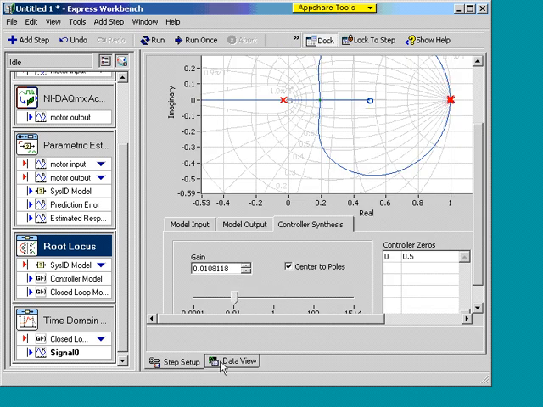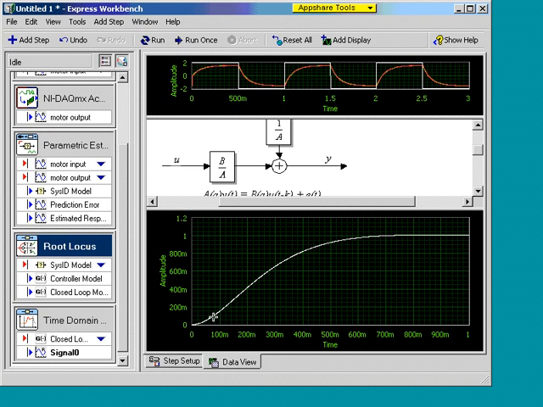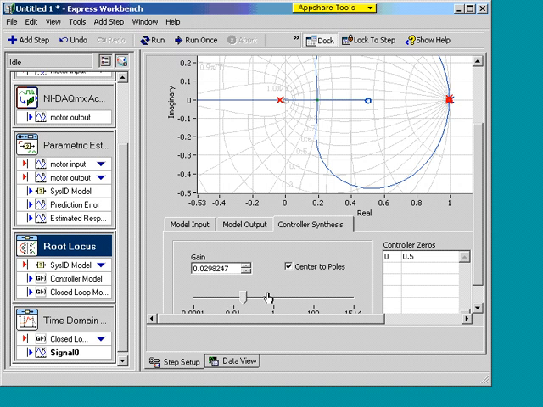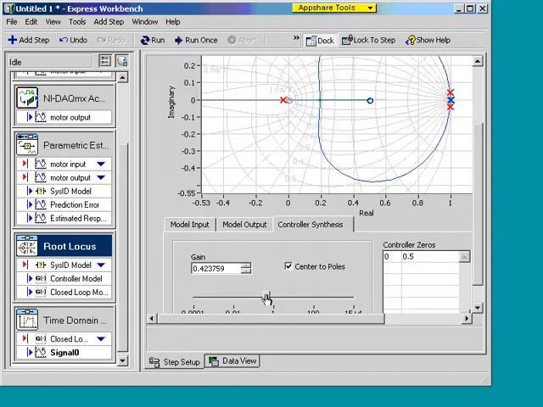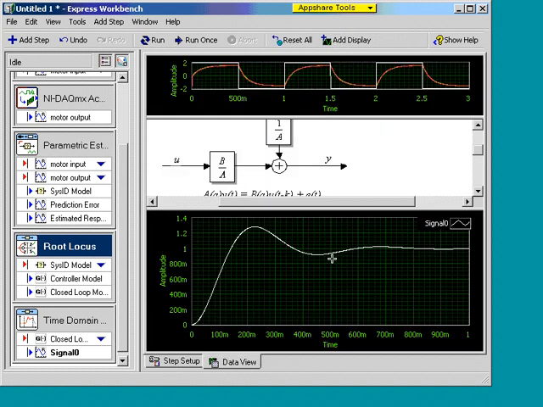So for example, I can see that at very low gain, my system has very slow response, but has very little overshoot. Whereas as I increase the gain, the response to the step gets more and more oscillatory, and has considerable overshoot. In this particular case, I'll choose some compromise where maybe I have a little bit of overshoot, but a reasonably fast response rate for the system.